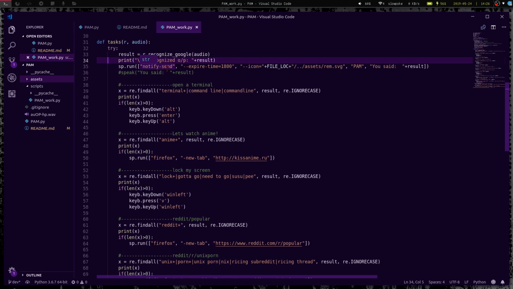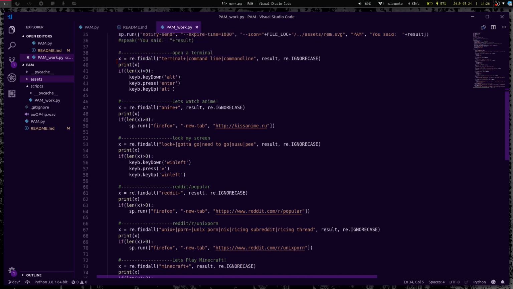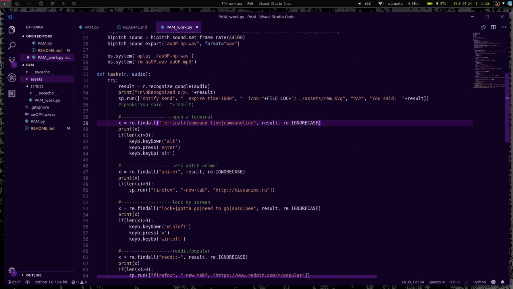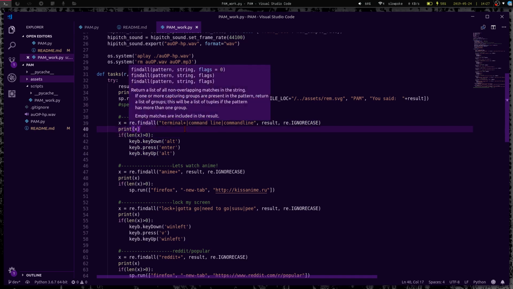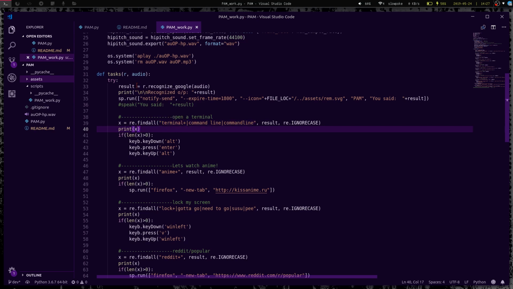Then I run a notify-send command, which is a program in Linux that you can use to send pop-up notifications on the screen. Then I created a variable x which stores all the keywords that get matched with the result. For example, this part of code is for opening a terminal. If the findall function finds any keyword that matches anything in the result string, it will store that matched part in x. Then if the length of x is greater than 0, which means something got matched, it will do what's specified here.